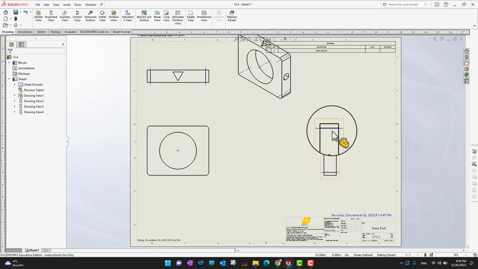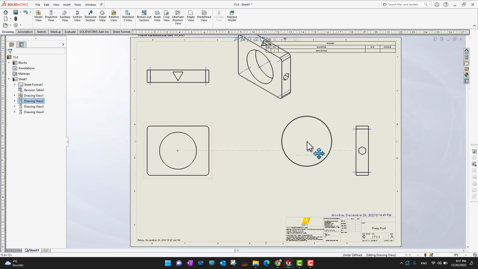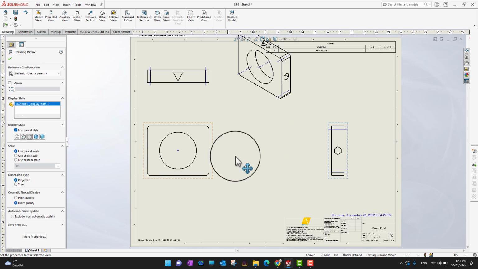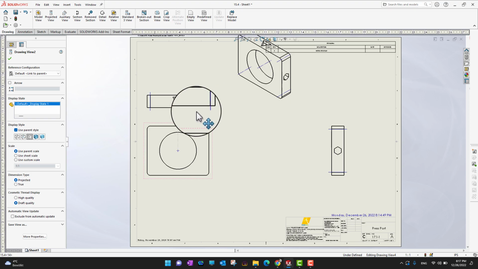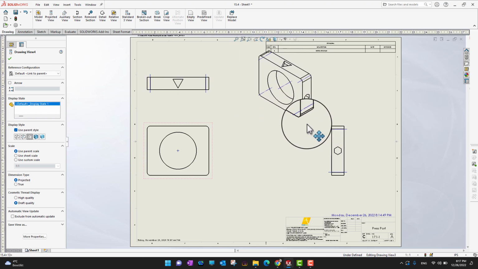And there is one more thing. As you can see, I can move this right view left and right, but not up and down, because this is a projection of the top view. That's why. Same in the case of the back view: I can move it up and down, but not right and left because of this projection. But in the case of the isometric view, we can move it anywhere, as you can see.